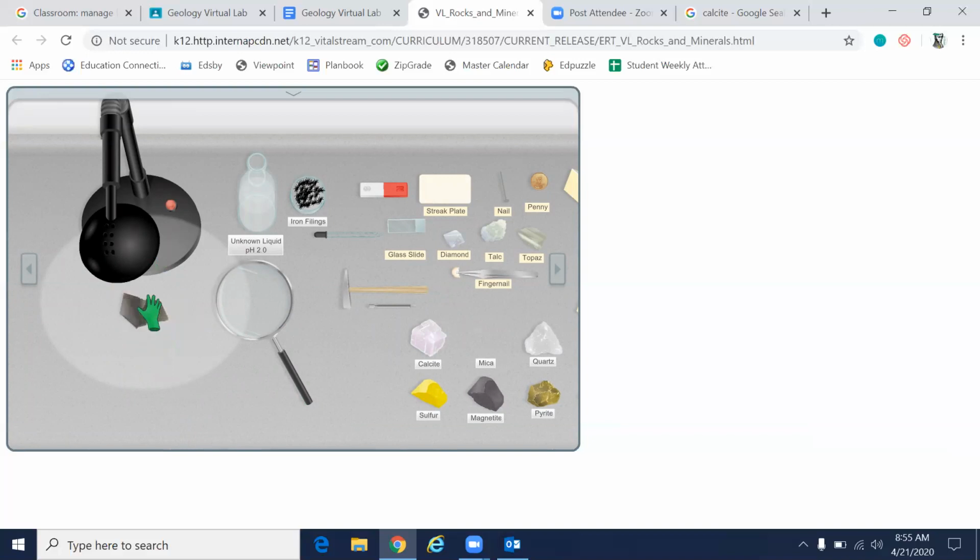Okay. All right, so now let's do magnetism. Did it move towards the magnet? No. Did the iron filings move? No. So you'll say it's non-magnetic.